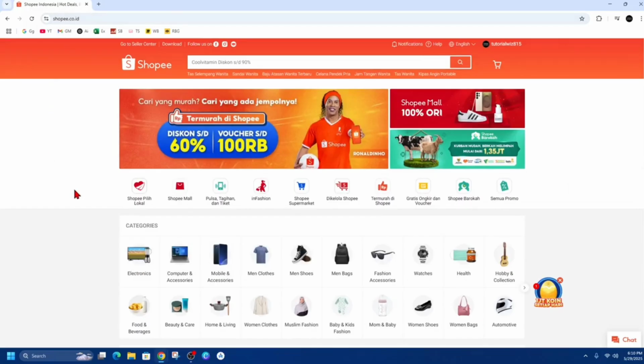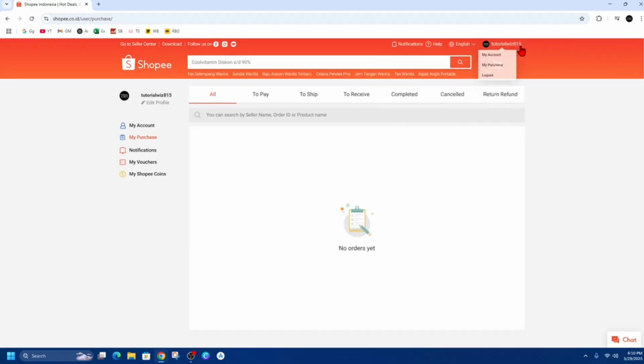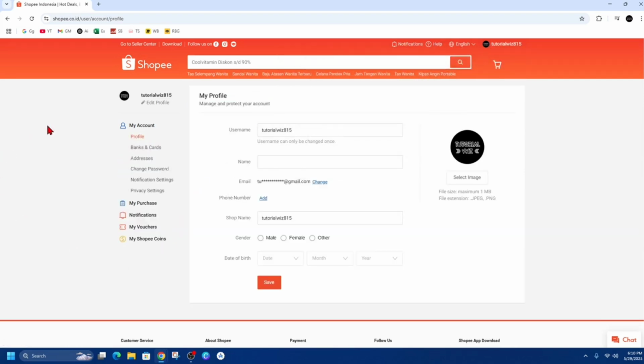Alright, so what we want to do is head on over to the Shopee's website. Once you're here, make sure to sign in. And now if I go ahead and click onto my account, they don't make it easy for you to find your ShopeePay account number for whatever reason. So what we need to do is simply contact Shopee's customer service.